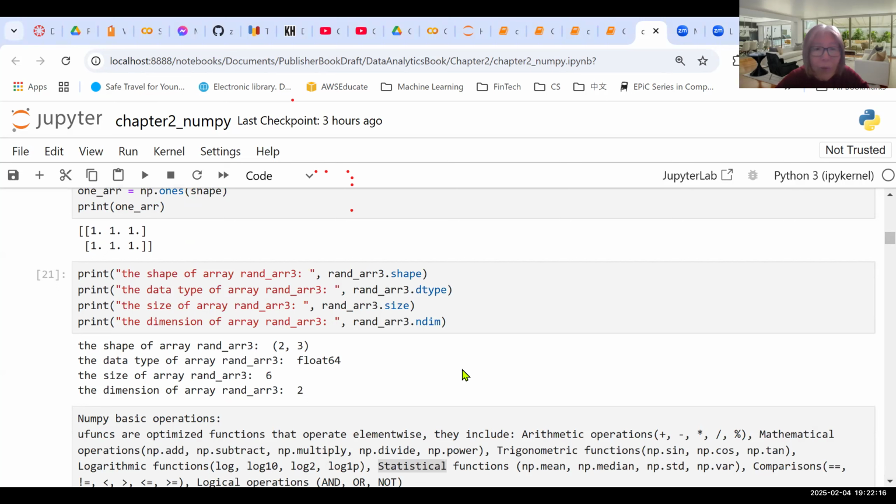And if you want to get more attributes from the array, you can call, like, the shape. So shape will tell you each dimension, and the data type, so dtype, size, total number, and the dimension. So the above is two dimensions, first dimension, second dimension.